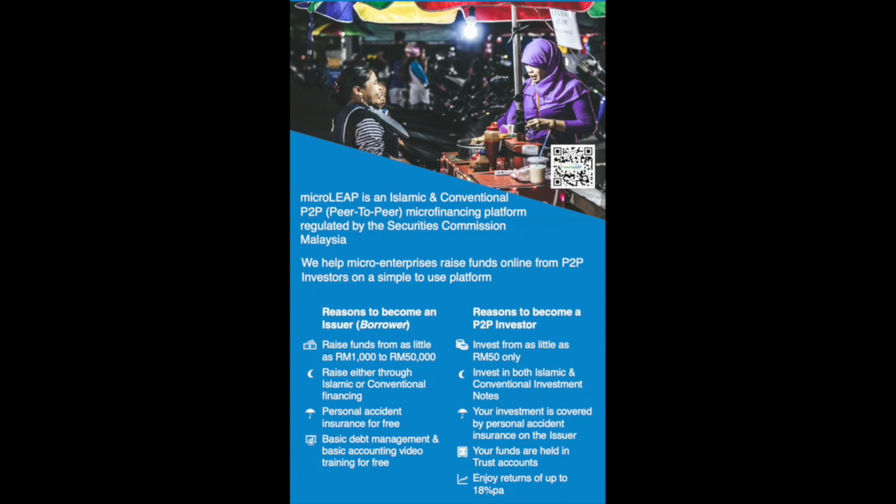Now, we also provide basic debt management and basic accounting video training for free. This is because we want to make sure that the issuers who receive funds from microLEAP know how to manage their debt, know how to do basic bookkeeping, so that they have these skills that they can learn and take their business forward. So we're not just giving them financing, we're giving these value-added incentives and knowledge and skills that they can use to improve their business.